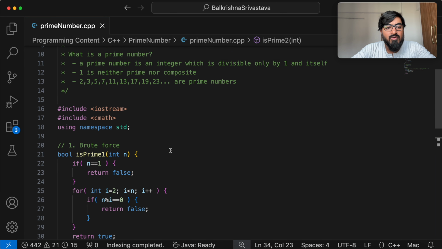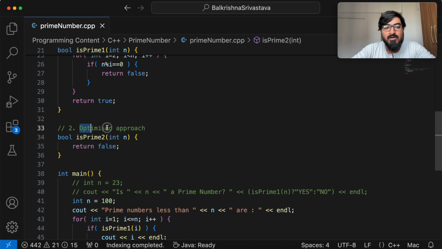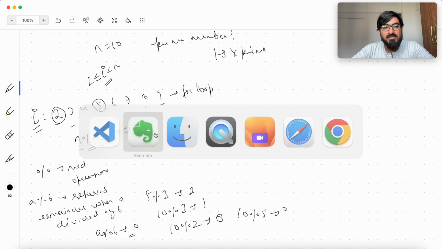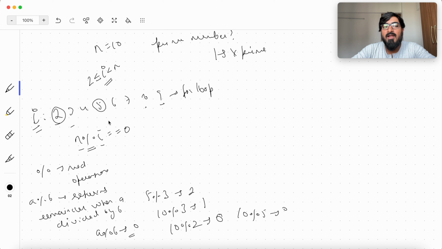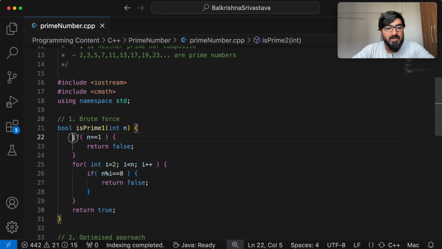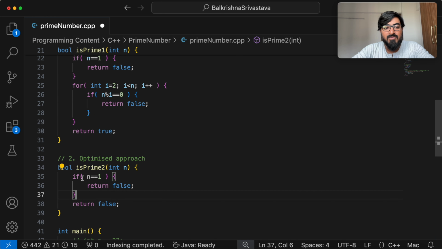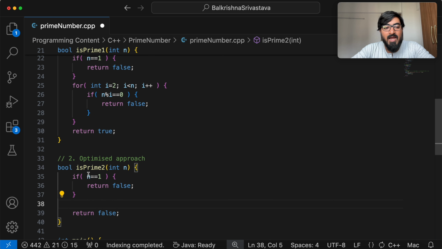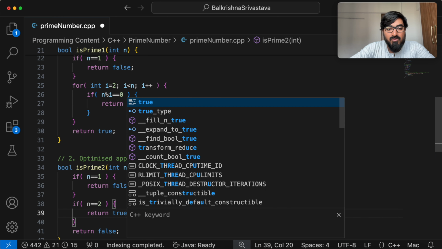Moving to the second method that has an optimized approach. The idea remains the same: we have to find a factor i between 2 and less than n that can completely divide n. So how do we optimize this? The first thing we do is add the case for 1. If n equal to 1, we return false. Then we add another case: if n equal to 2, we return true.